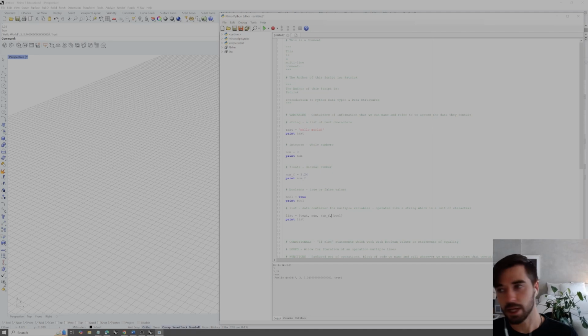The first is a string, hello world. The next is an integer, 3. The next is a float value of 3.2 with several other points of decimal precision. And then we have a Boolean value of true.